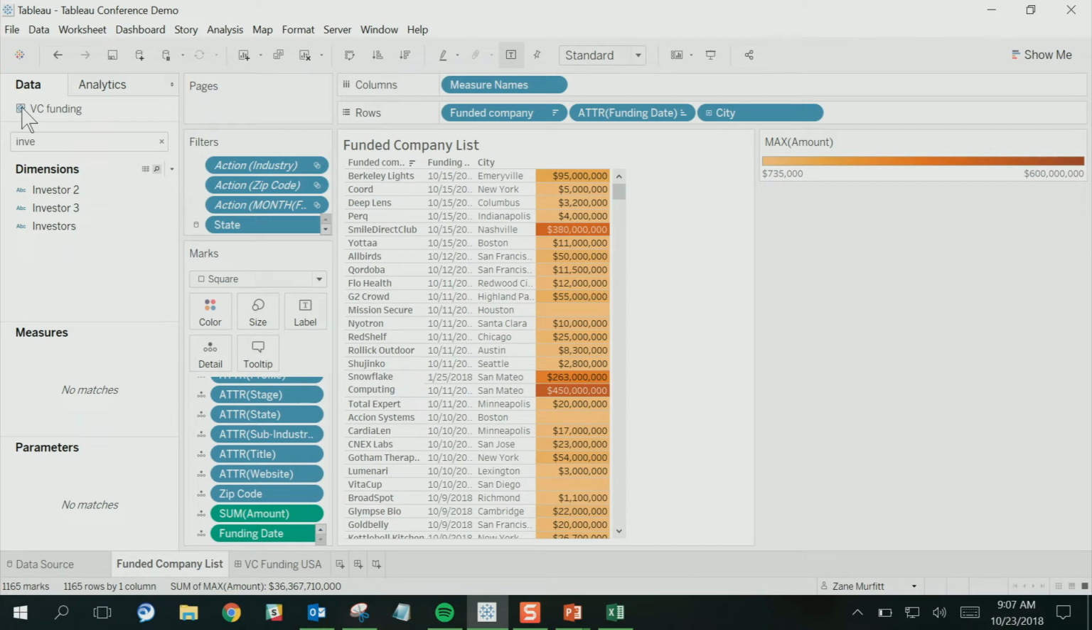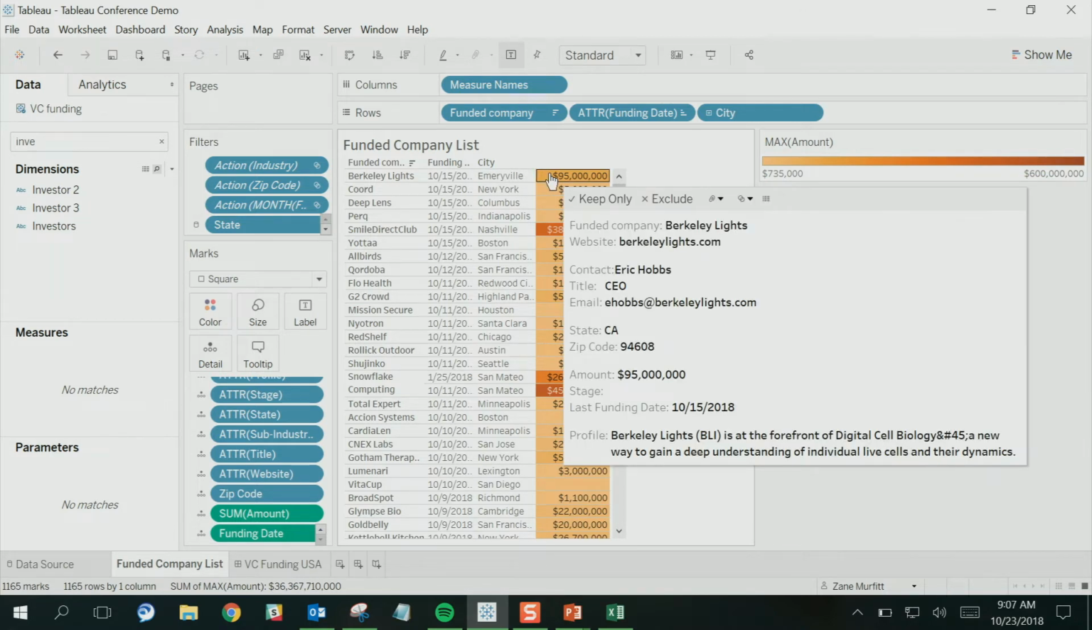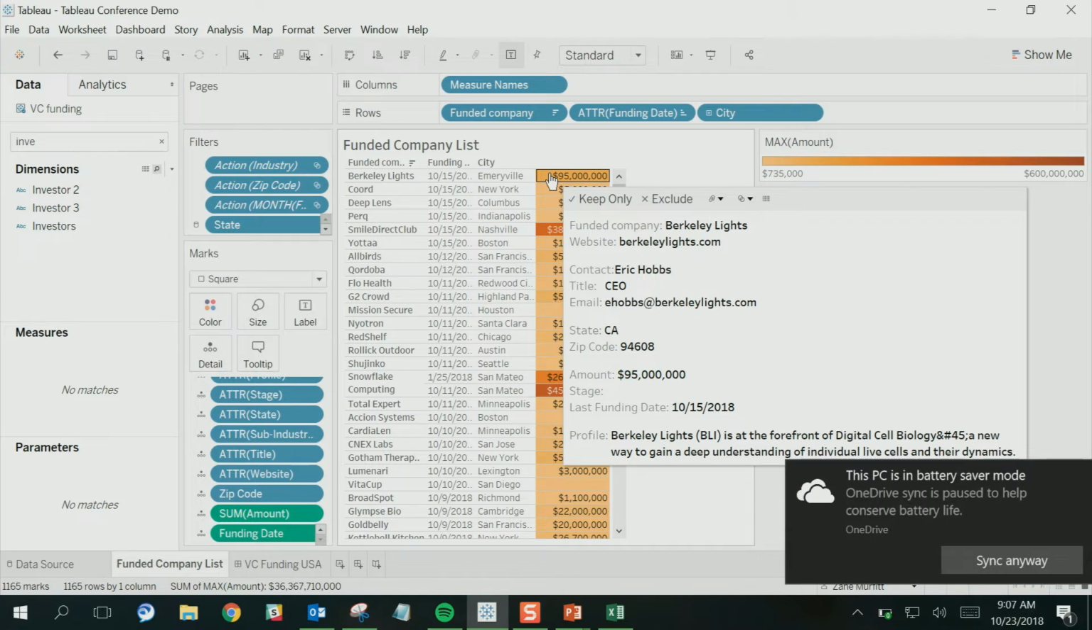It just may not. So this particular list is looking at the funded companies, when the funding happened, what city it is from, and then how much money they received. And then the tooltips have all this other information about the company, their website, who the CEO is, and a little bit of information about that particular company.